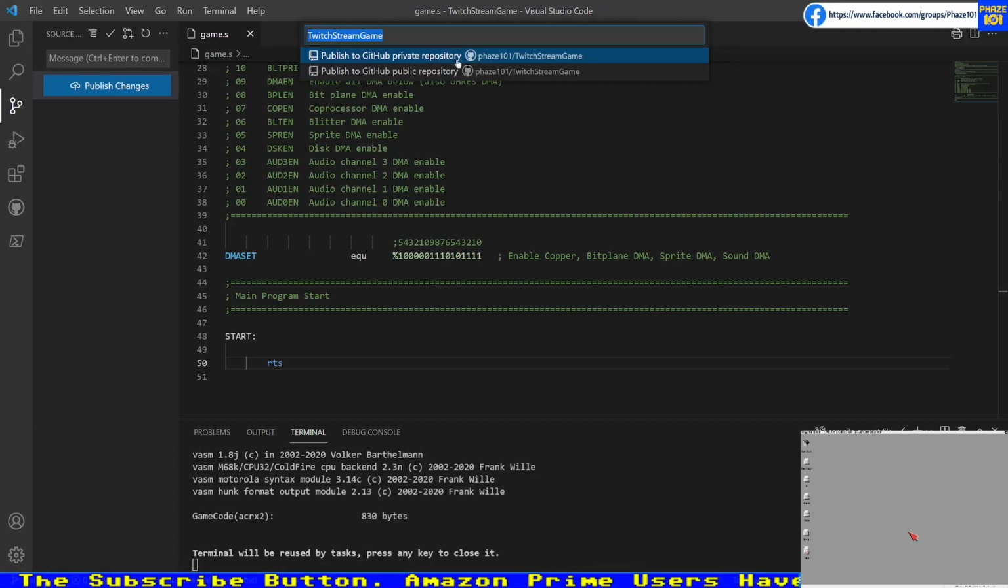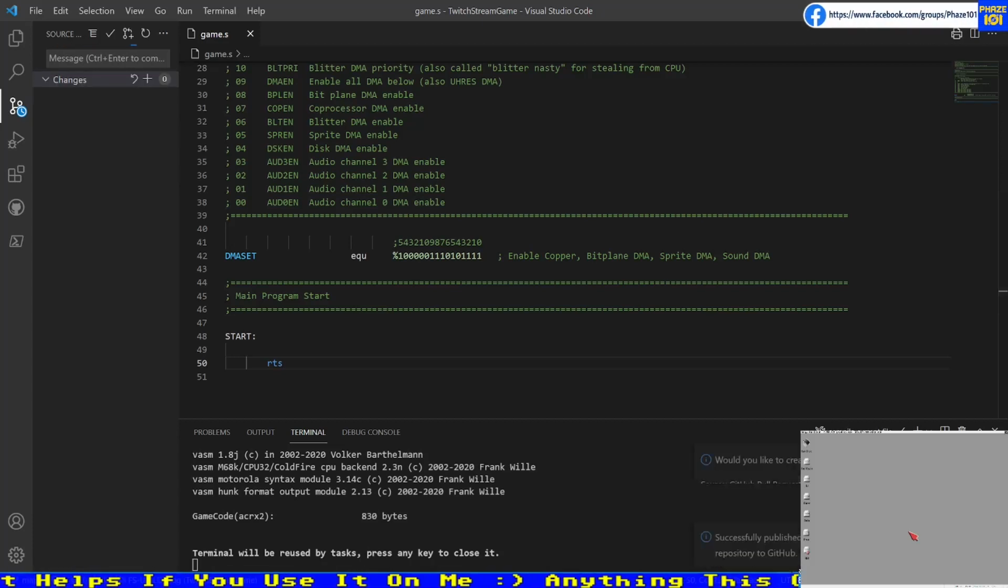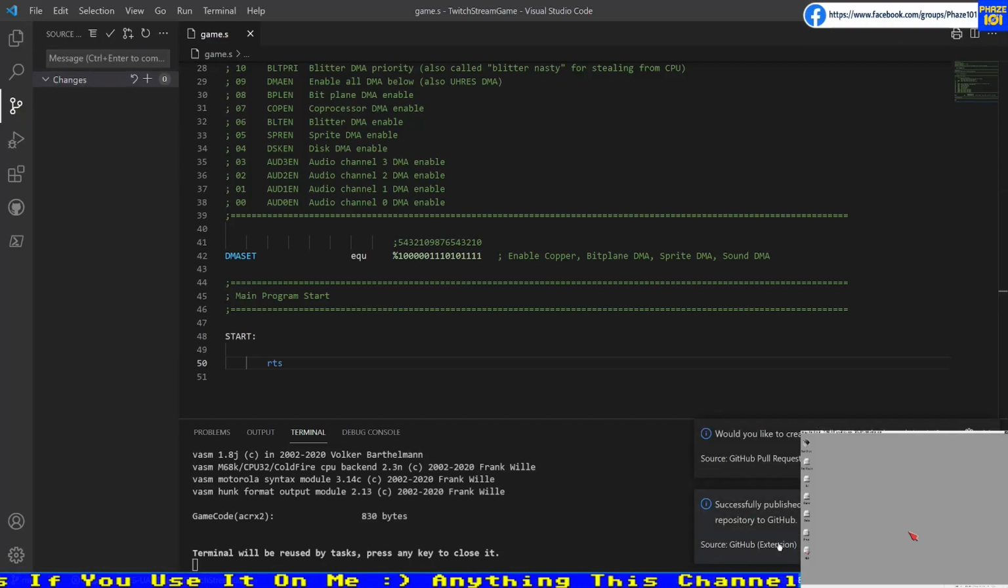So it asks me the name of the repository and where it's going to be, in the private repository or in the public repository. I'm going to make it private for now. As I said, the code that I will share will not be on GitHub, but it will be elsewhere. So let's do that. And here are the messages from Visual Code that everything was done.